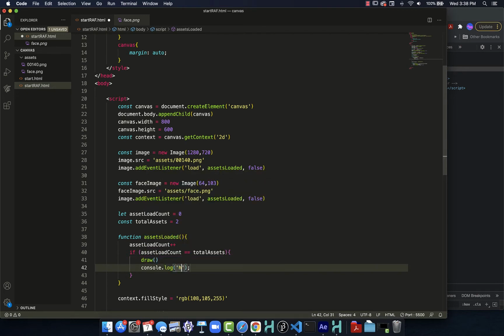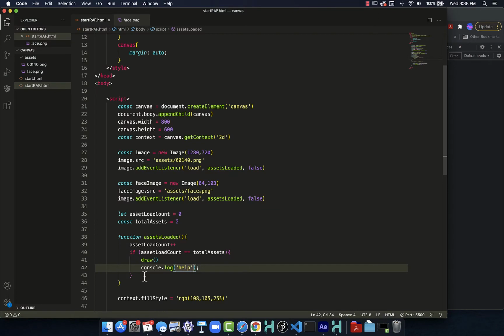So I'm going to just log that out and see what happens in the console. So nothing there. Our asset load count is never equaling our total number of assets. So now let's put this here, make sure that this function is running. Go here, okay. So it ran. It only ran one time.